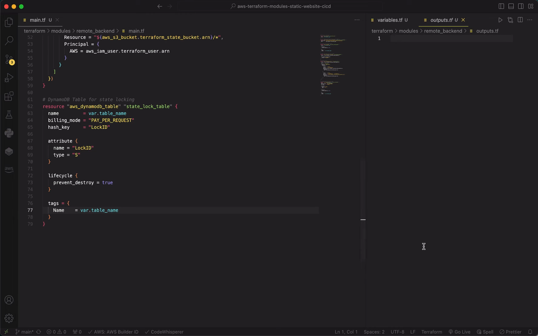Defining outputs for your Terraform configuration is beneficial, because it allows you to easily access and view important information about the resources you've created. In this demo, useful outputs might include the ARN of the IAM user, the name and ARN of the S3 bucket, and the name of the DynamoDB table. These values could be useful for reference in other parts of your Terraform configuration, or if you want to easily access them without having to navigate through the AWS console.